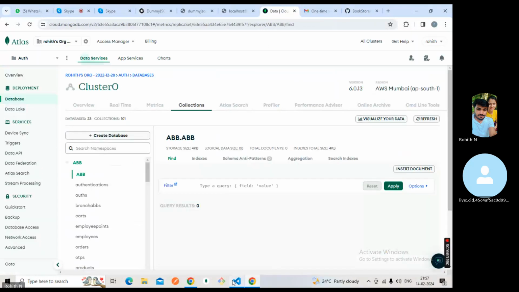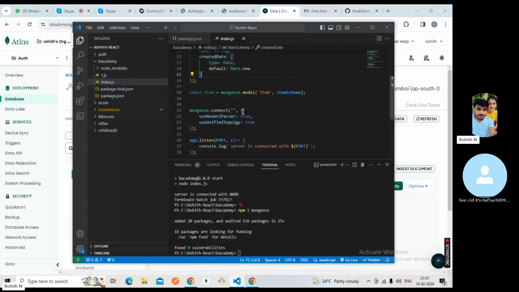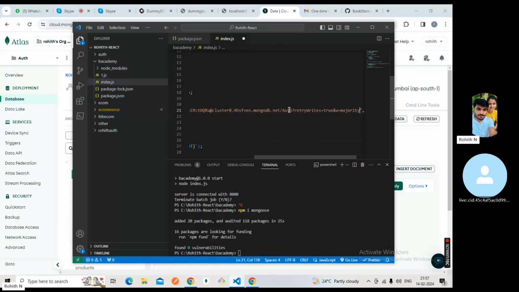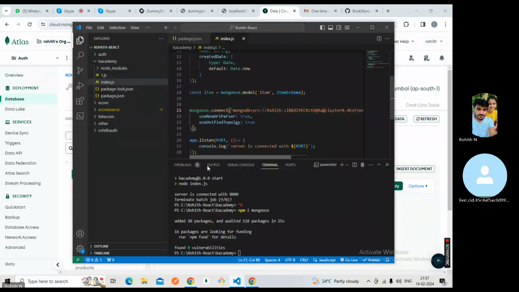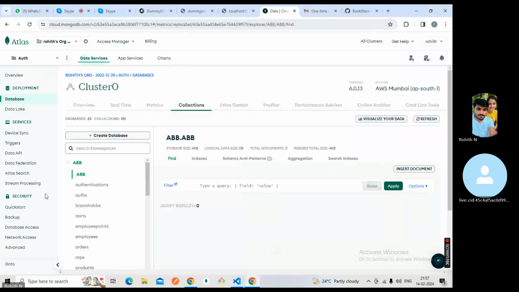I'm taking this entire thing and directly pasting it here. And this is my database name. You know, right? So this is my cluster URL, and this is my DB. I will give test B, and I need to create a test B in my DB as well. So I will create test B here itself.